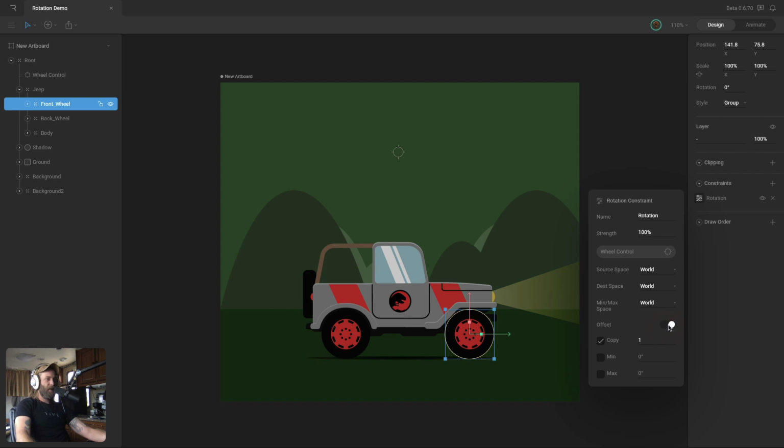Now the offset toggle, when it's toggled off, we can't rotate our constraint owner. But when we have it toggled on, we can rotate that freely. So we will need to use that in the next example. So we'll take a look at that in a minute. And then we've got our copy, which is very similar to strength. The main difference is that strength is an animatable property and copy is not.